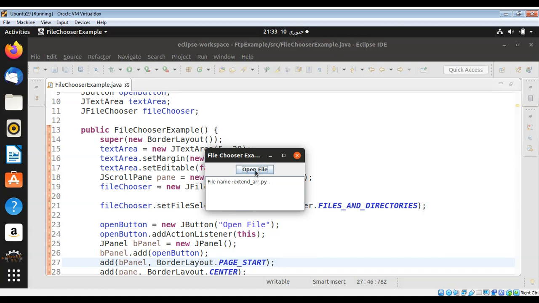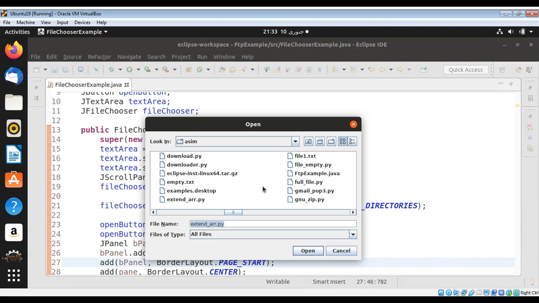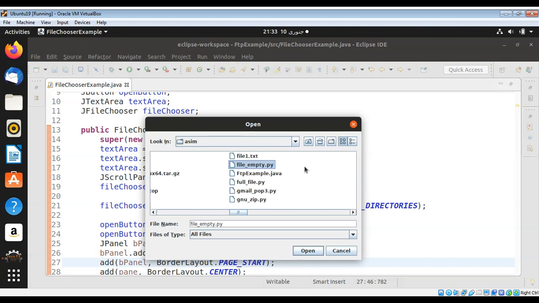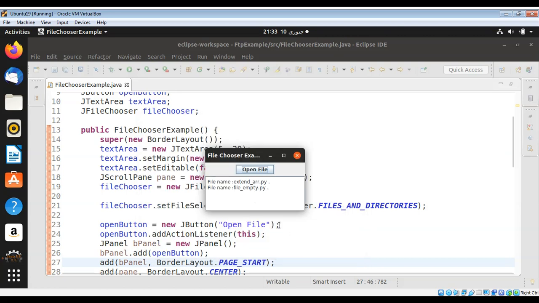So this way you can open a file with the JFileChooser, and it's up to you what you want to do with the file. Just get the file name or get the text and print it on the text area or things like that. And I'm going to select another file and just click on Open. And you can see the file name of the second file over here on the text area. So this way you can use a JFileChooser in Java.